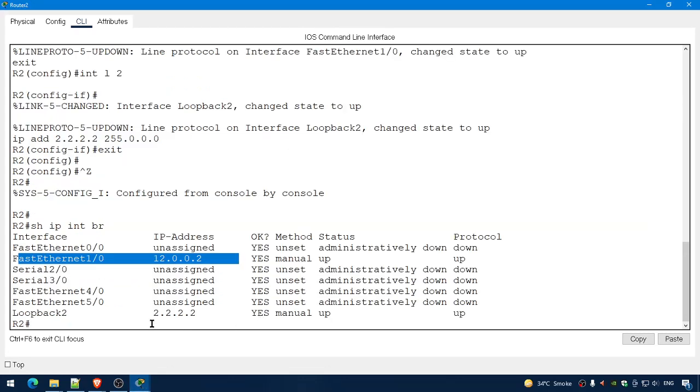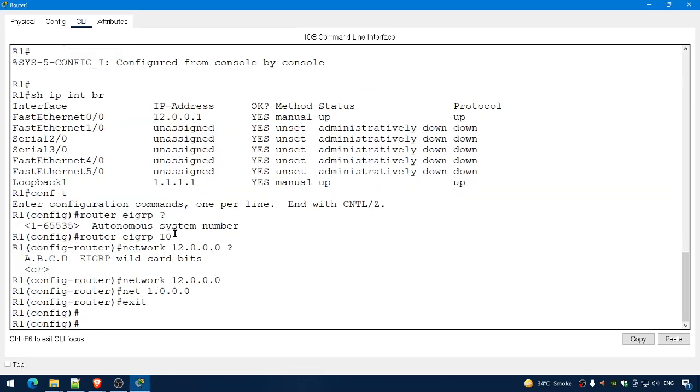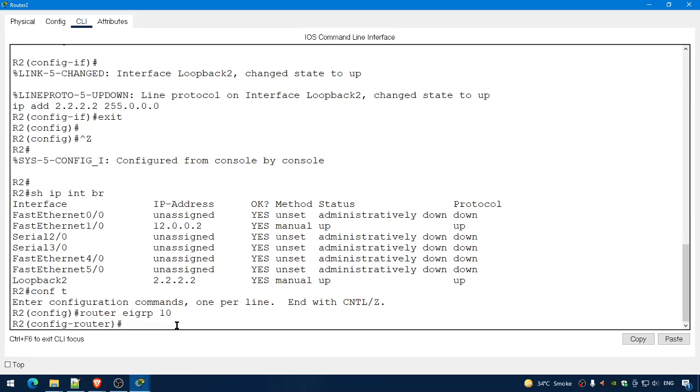Here you need to focus because EIGRP also has multiple features. So please focus here. In router 2, router EIGRP, again I need to configure the same AS number. In router 1, I am taking AS number 10, so in router 2, I also configure 10.